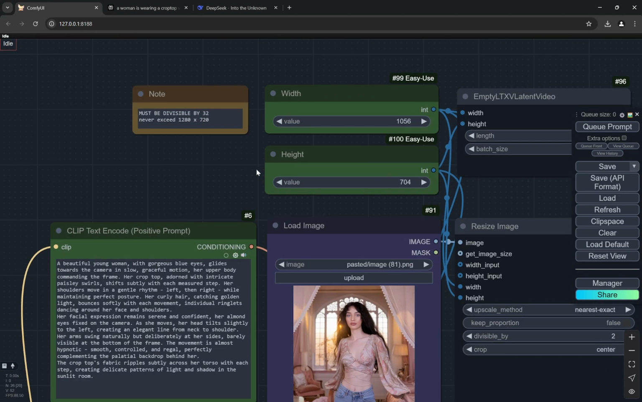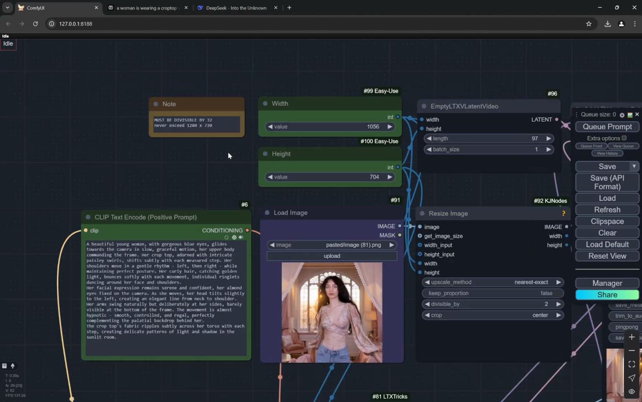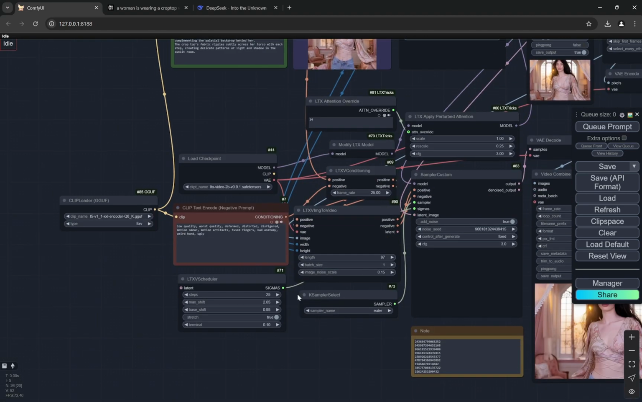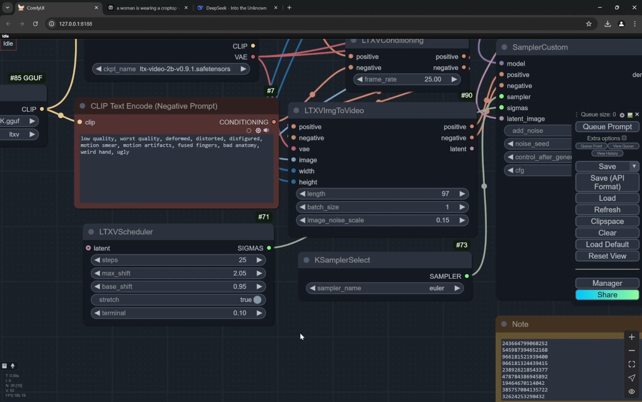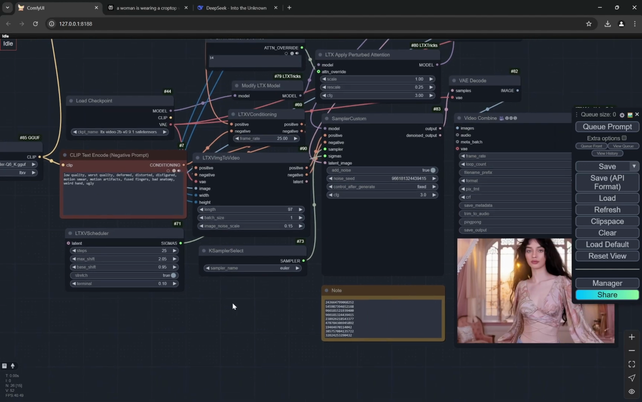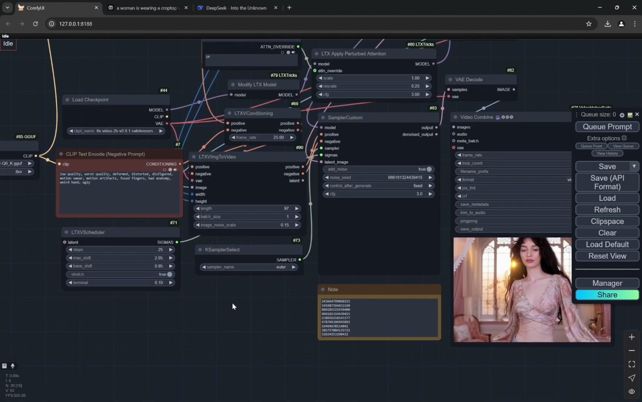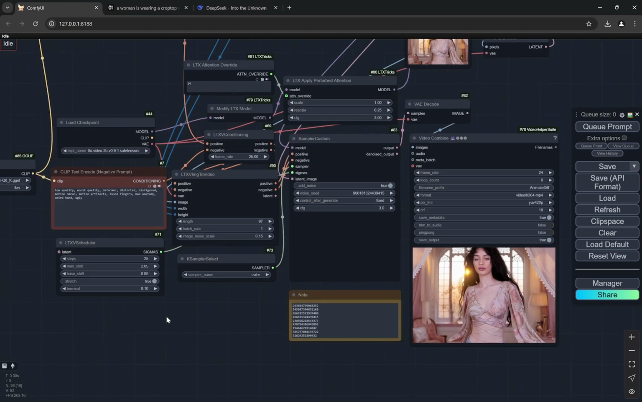Because we are actually increasing the size of the video, it still takes under 3 minutes to generate, so it is pretty good, because even a high resolution Flux image can take more than that. So yeah, this was the complete video.